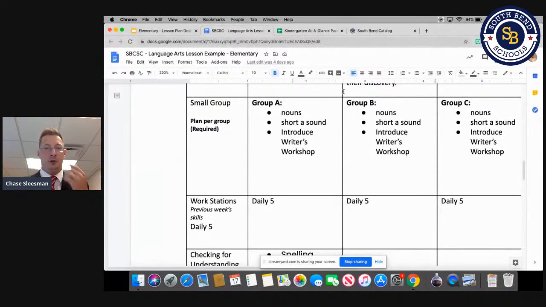Once we get into doing small groups, again, being intentional with our instruction, I might record myself in a Google Meet for 10, 15 minutes, depending on grade level, and have students watch that while I pull some students for groups while the other students are doing some work. Within those groups, we're going to be talking about nouns, pronouns, the phonics focus on short A sound, and also introduce some writer's workshop.